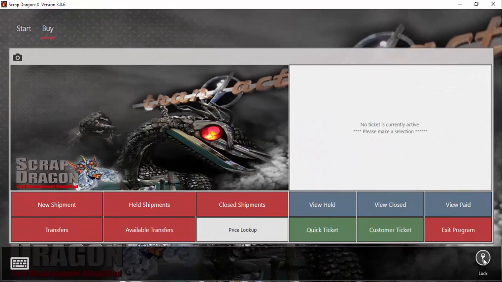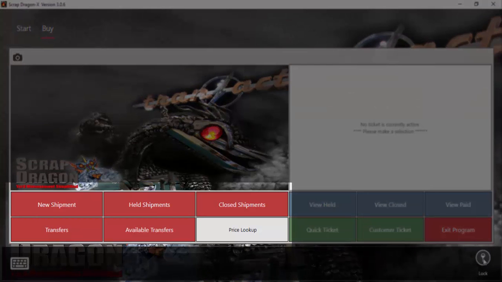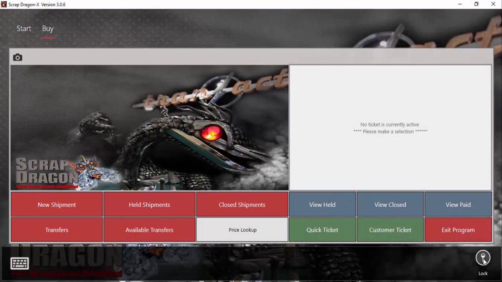Now we'll look at the Buy module. The buying screens are similar to what you've seen in Classic. But if the shipping module is enabled at the workstation, there will be shortcuts to the shipping and transfer menu options. A major enhancement is the integration of live video from the JPEGer cameras.